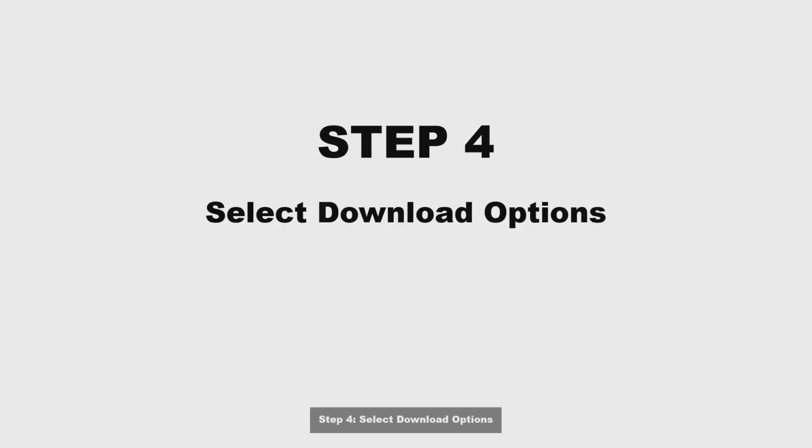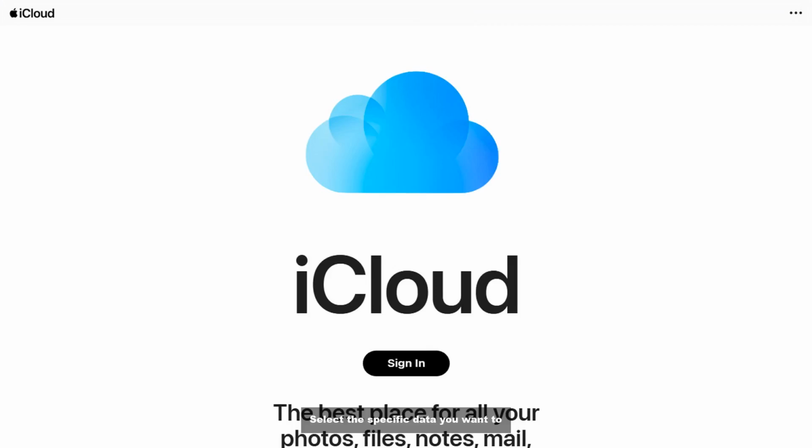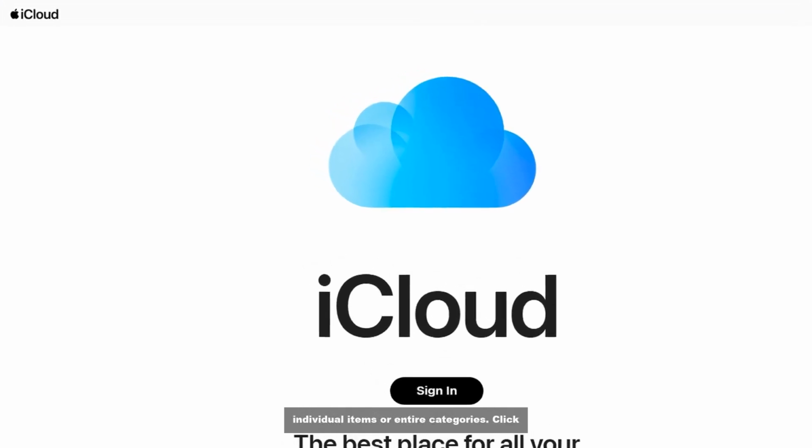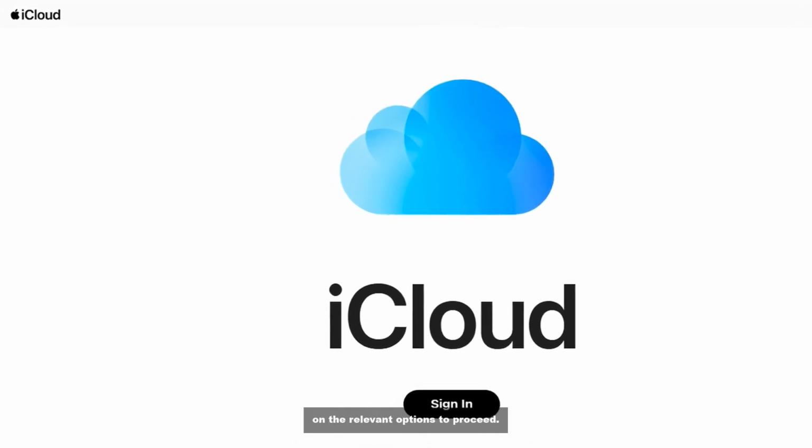Step 4. Select Download Options. Select the specific data you want to download. You may have options to download individual items or entire categories. Click on the relevant options to proceed.